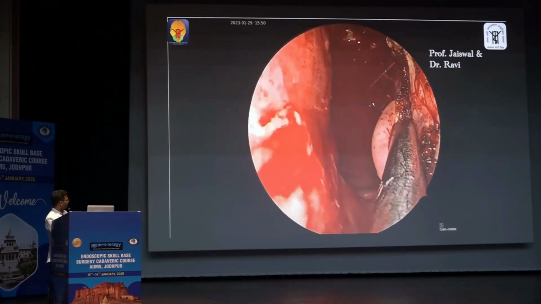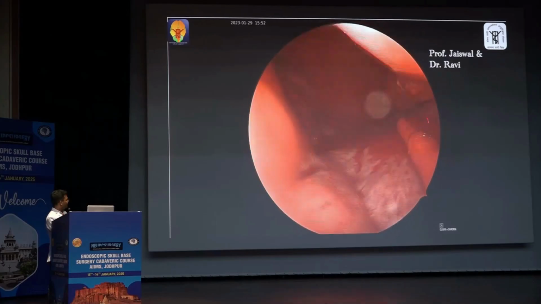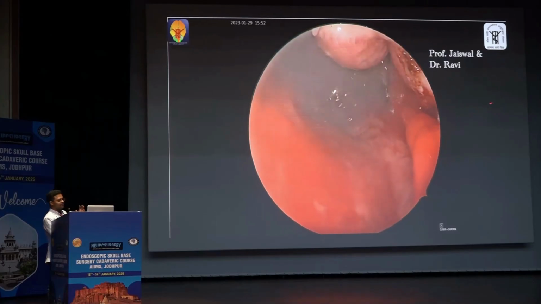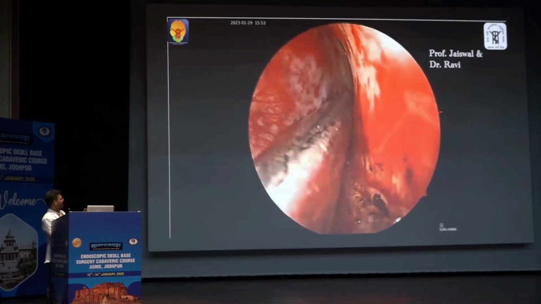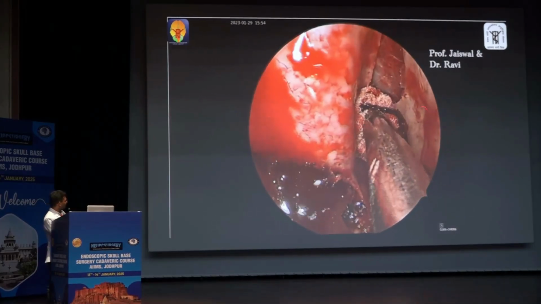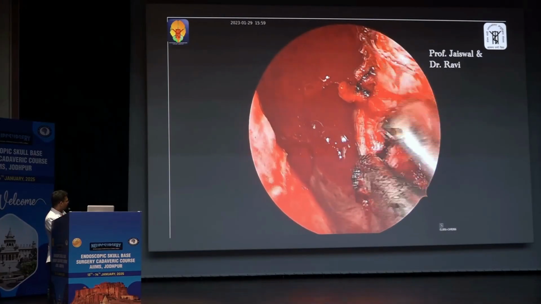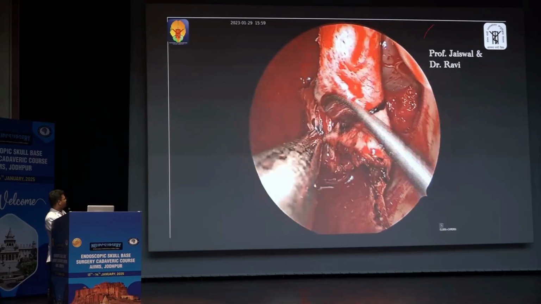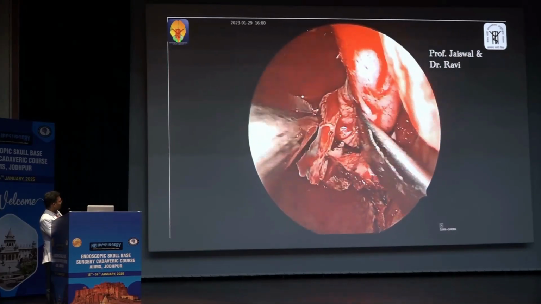This is the inferior turbinate. This is the inferior turbinate bone here. And then you are going to the inferior meatus. The most critical step is the identification of the nasolacrimal duct and the sharp dissection of the nasolacrimal duct. And till the medial pterygoid, you can see that we are following the medial wall of the maxilla till the third portion. And you can see the beautiful NLD. This is the nasolacrimal duct.